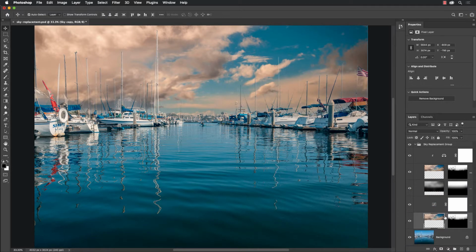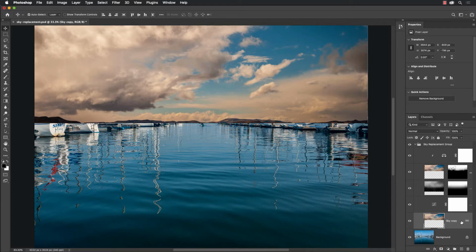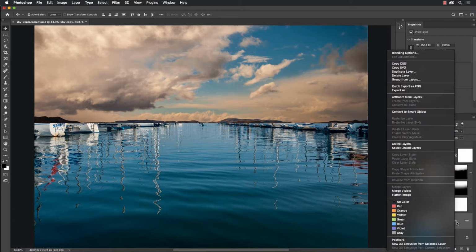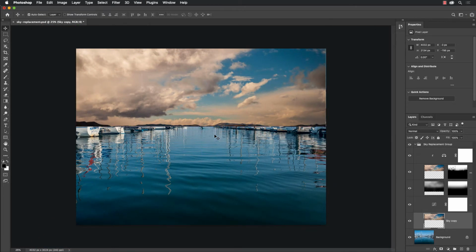I'm using my Option key. You could use your Alt key if you're on a Windows machine. I'm going to throw away the layer mask for this, and we'll delete it. And then I want to unlink this because I'm going to flip it over. So I'll do a right click or a control click, unlink the layers. Let's zoom out just a little bit on this. And I'll do Command T to go into Free Transform.